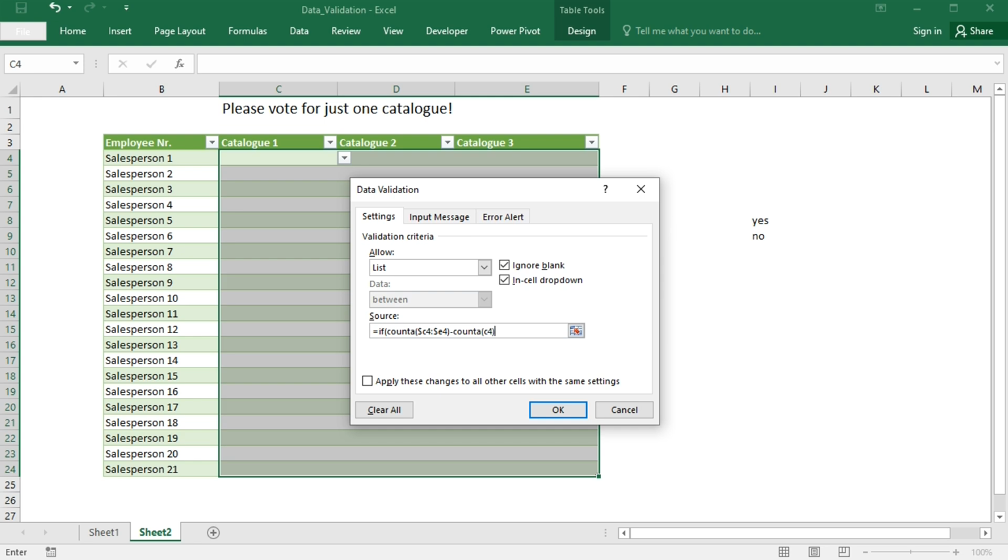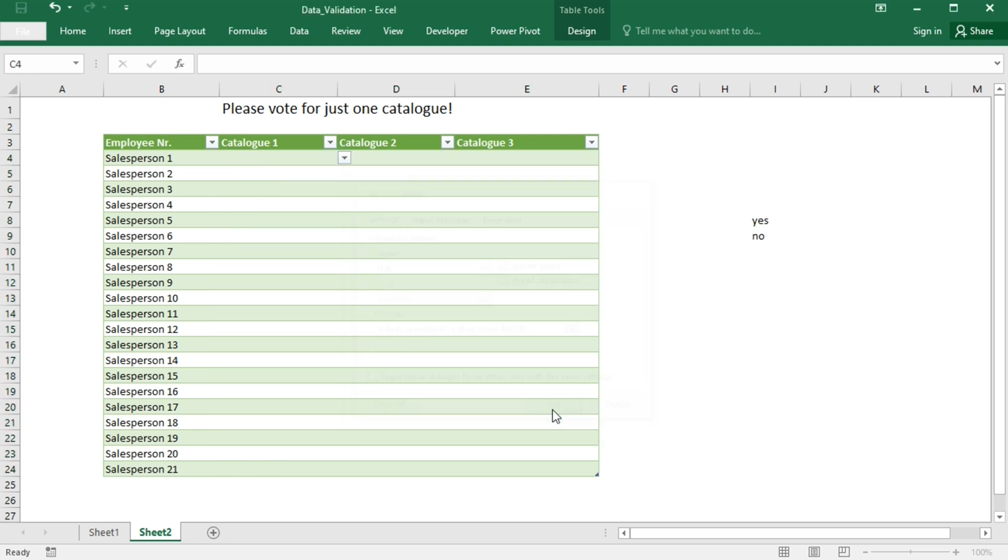So if the number of entries in total is less than 1, then the drop-down should appear. And here I'm going to use the name of the range that I created earlier. So if the condition evaluates to true, I'm going to get the drop-down. Else, false, meaning that no selection will be possible. Click OK.